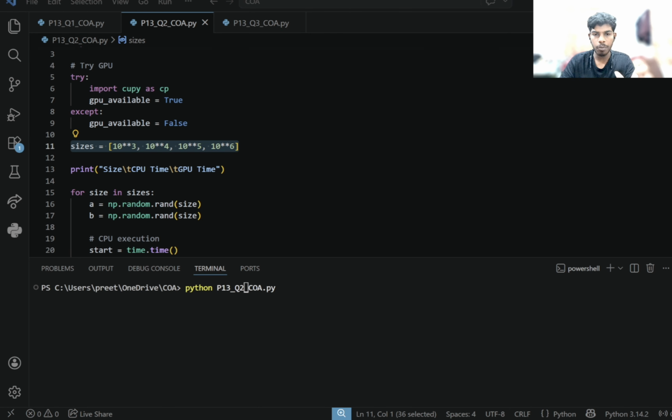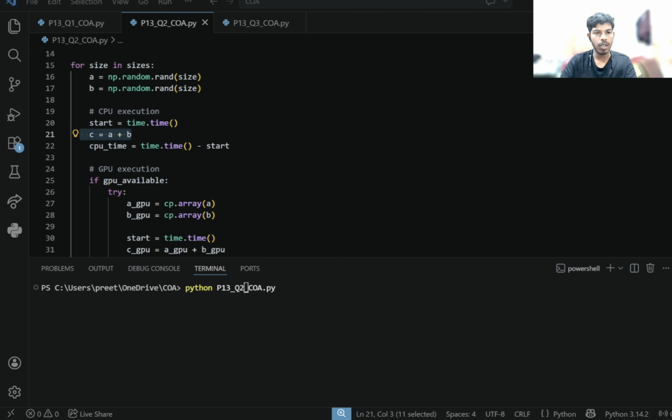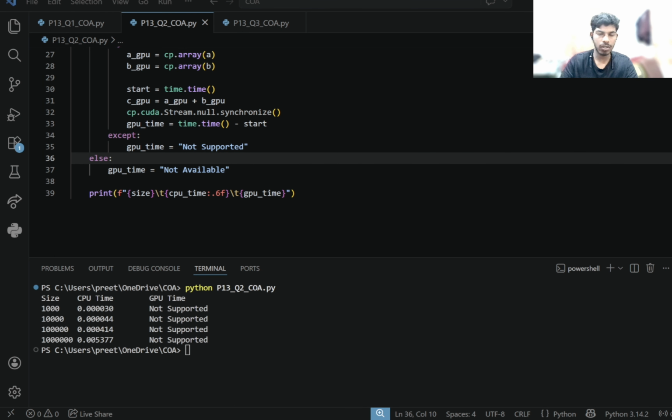Here the different input sizes are tested, and here we run a loop for each size. And C equals A plus B is CPU execution, and here it is GPU execution. I will run it. This list shows that CPU time increases steadily while GPU time grows slowly. So GPU advantage increases with larger data. Parallel processing becomes more effective as data size increases.